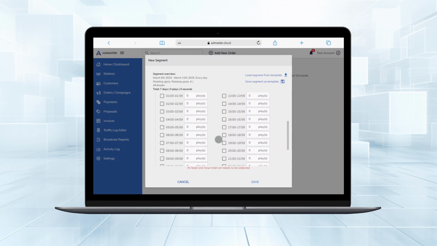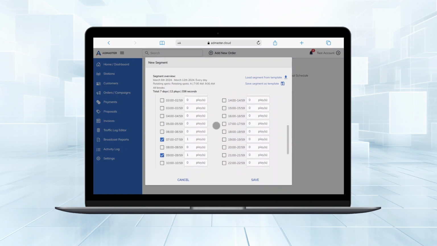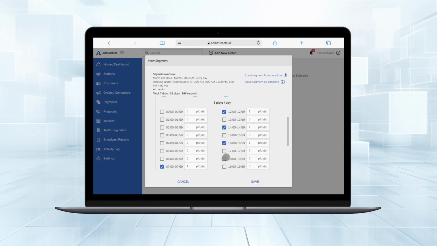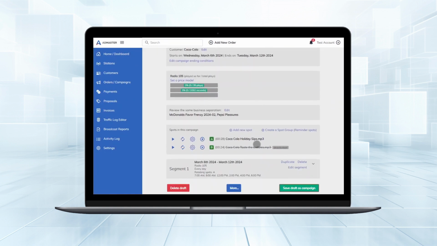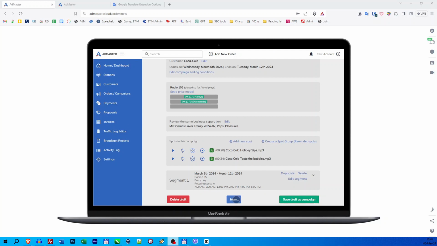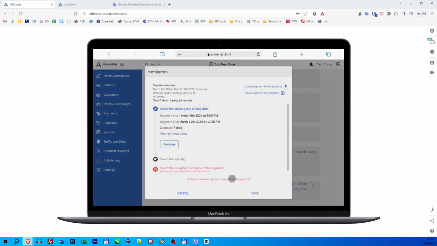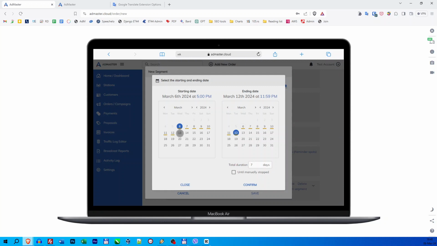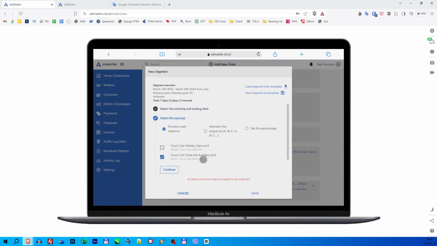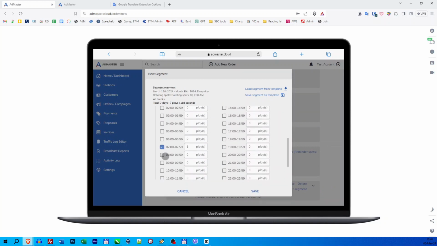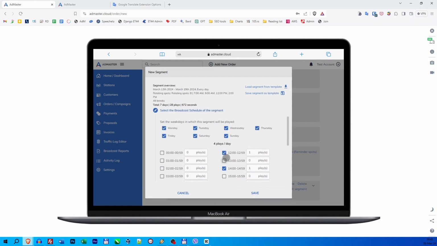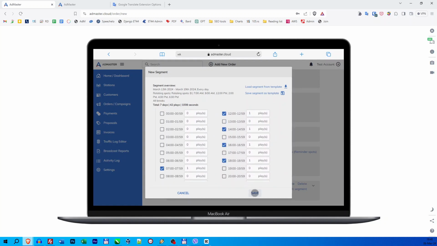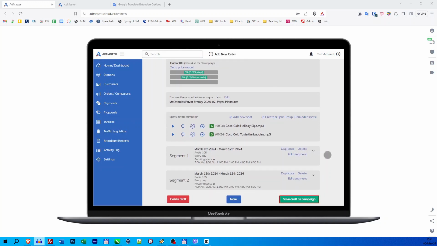In the broadcast schedule section, I will select the hours. Here they are, 6 plays in total, from 7 a.m. to 7 p.m. Let's save this segment and create another one for the second spot. Here it is. I am changing the starting date, checking the duration, confirming the selection, selecting the hours, and saving the selection.